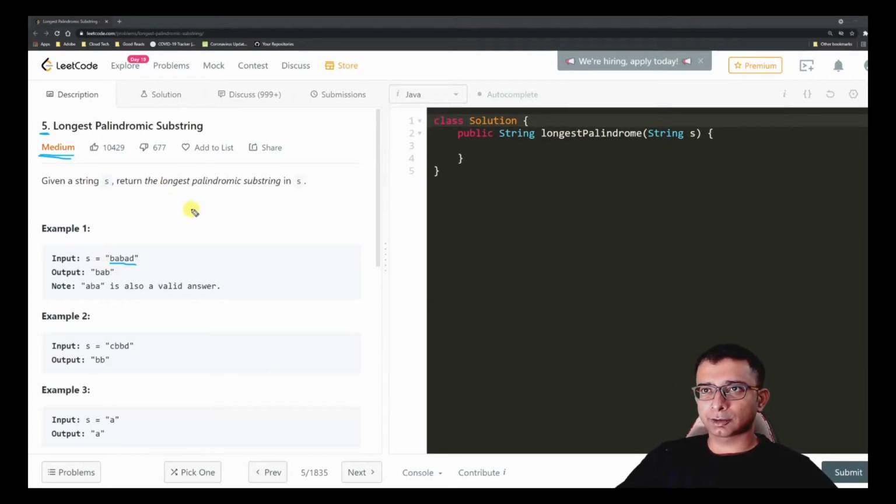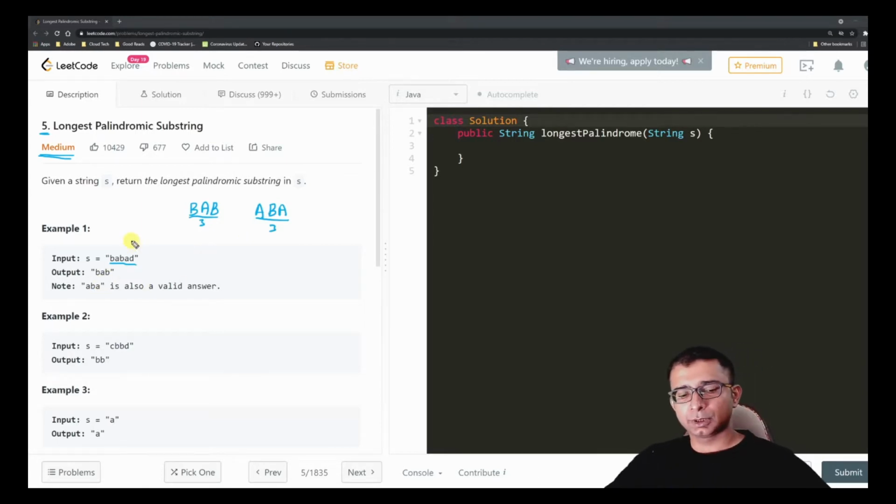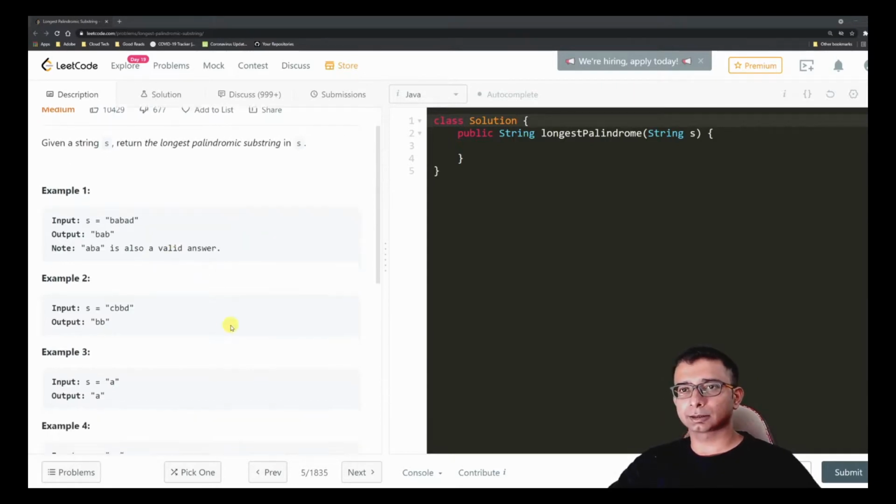So there are two palindromes which are of size 3. Of course there are smaller palindromes than that, but the biggest ones we can see are BAB and ABA, right? Both are of size 3 as you can see. So you can return either one, BAB or ABA, both are valid answers. We need to identify the longest one and return that back.